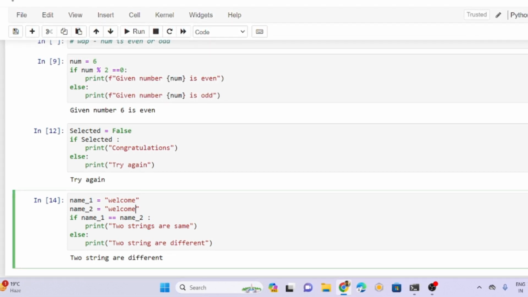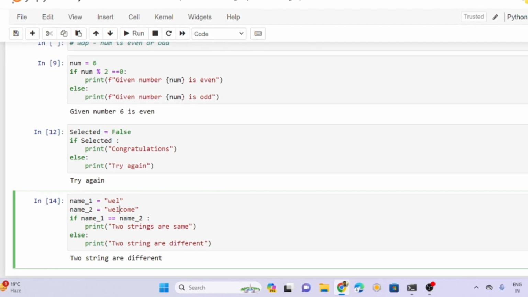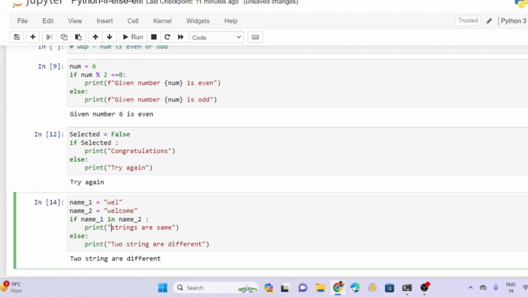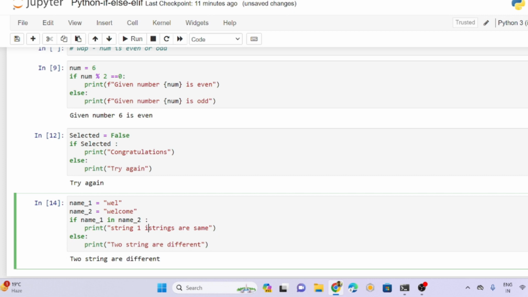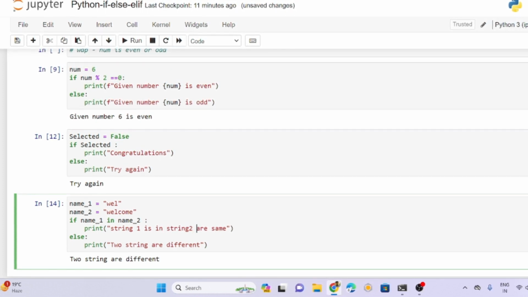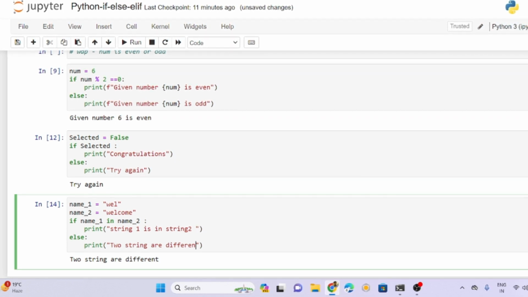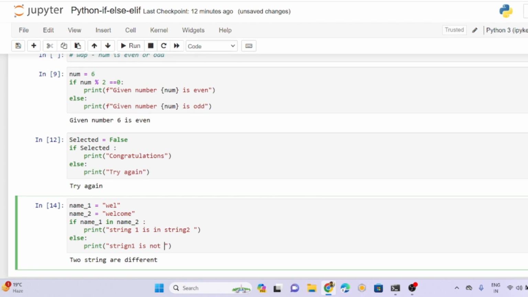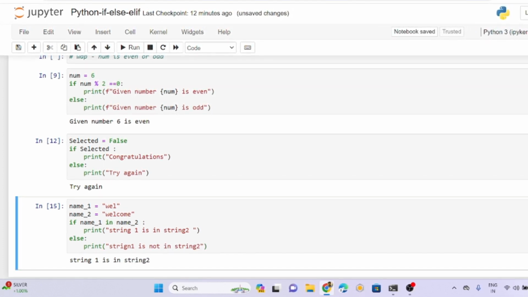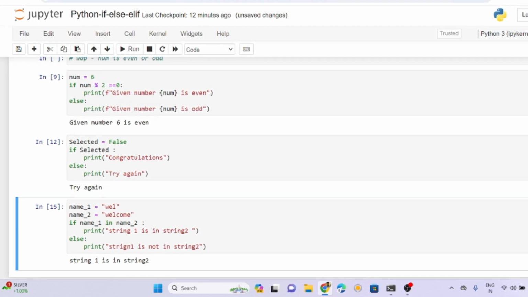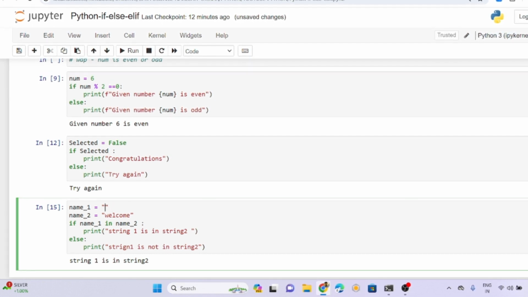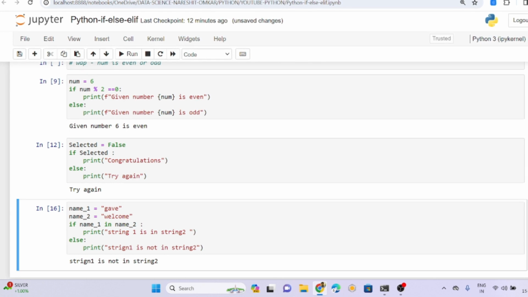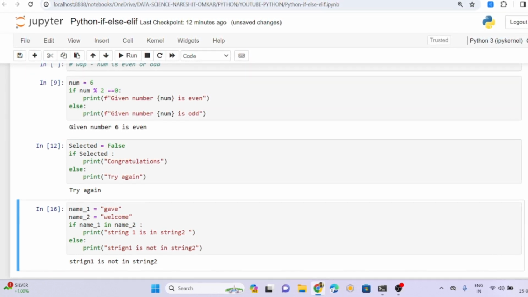So like this we can see it. Otherwise, this is the welcome and this is the name one. I'm making it WL, to check whether it is there or not. So with the in operator we try to see whether string 1 is in string 2, and string 1 is not in string 2. See, string 1 is in string 2, and if I am making it not in, then string 1 is not in string 2. So anything related to string conditions you can put it.